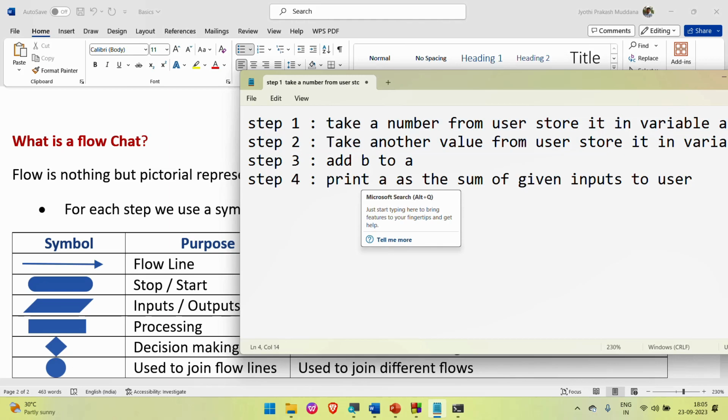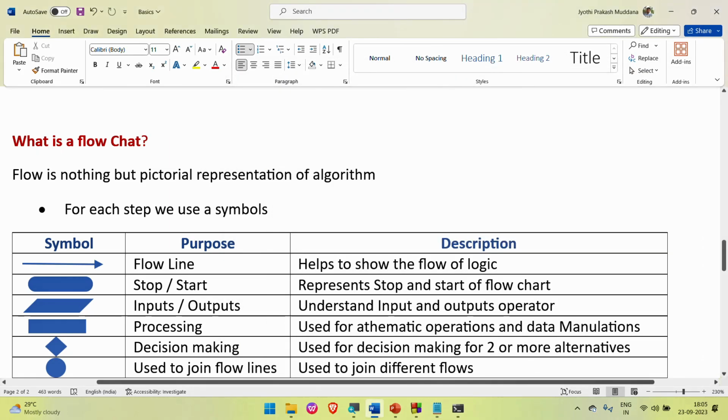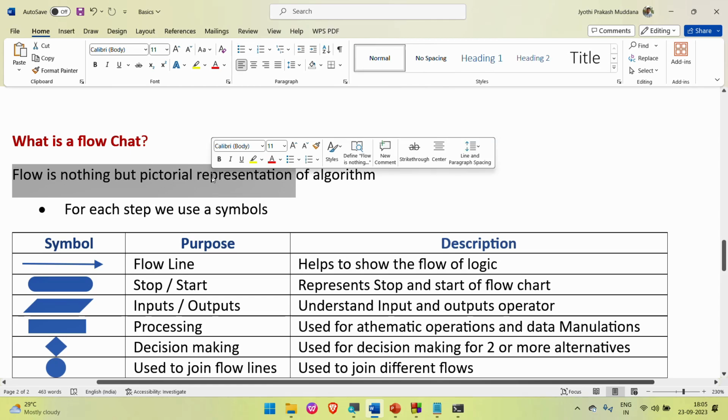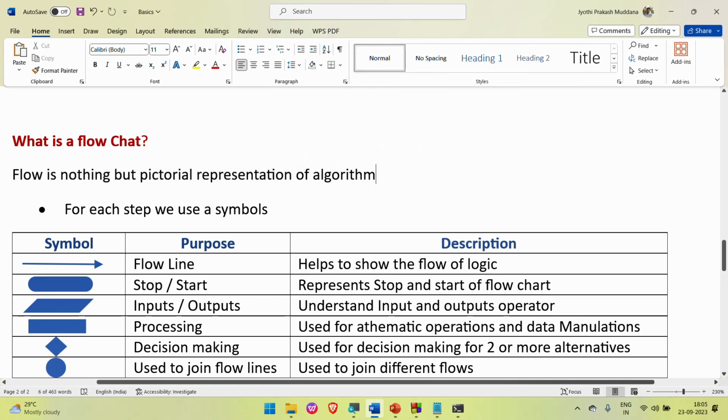So there is a way to represent these algorithms in a graphical or pictorial way, that is known as a flowchart. What is a flowchart? A flowchart is nothing but a pictorial representation of an algorithm. So how do we represent this? By using some symbols.